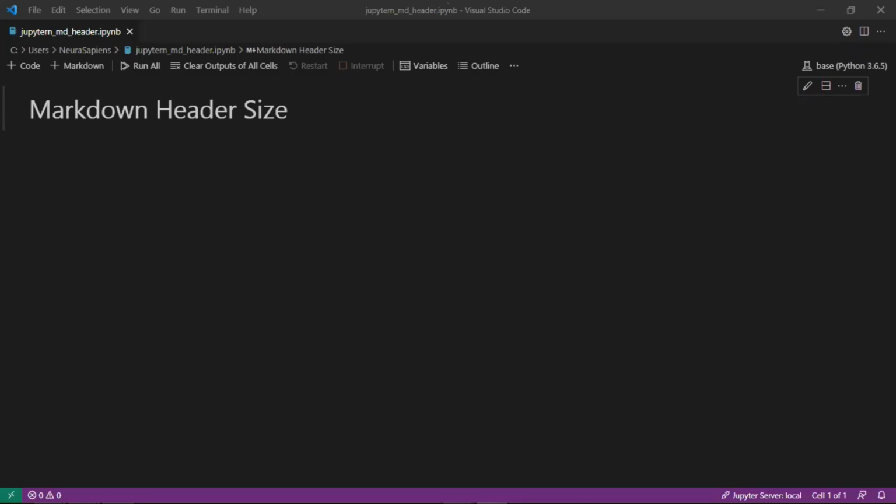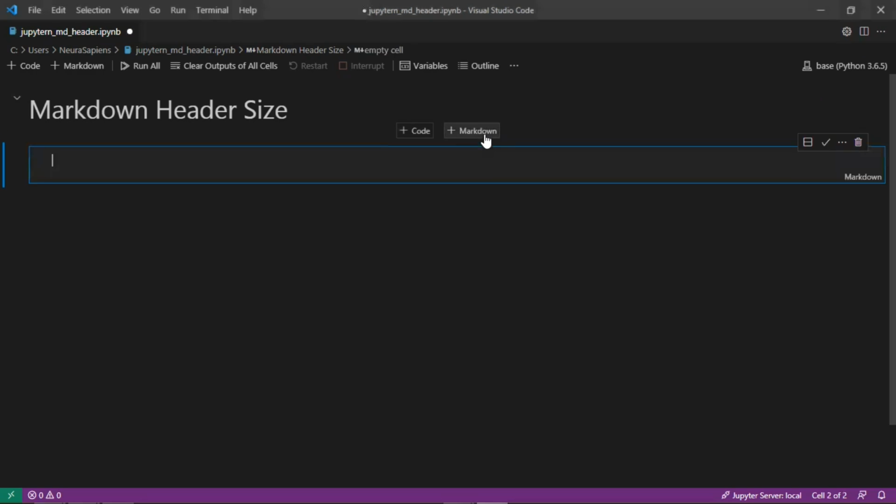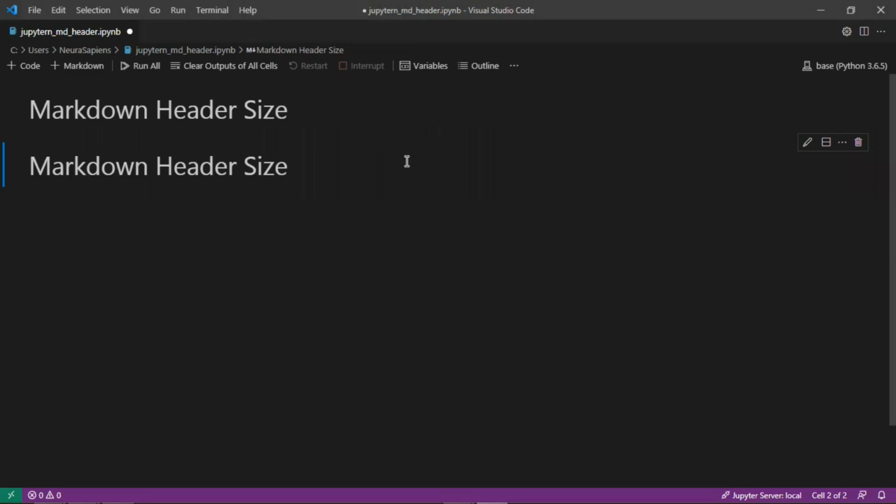In today's tutorial, we'll look at Markdown header sizes for Jupyter Notebooks. So we'll start off by creating a new Markdown cell. And for header sizes in Jupyter Notebook, the size can be changed using hashtags. So with one hashtag here, this is the largest header size.